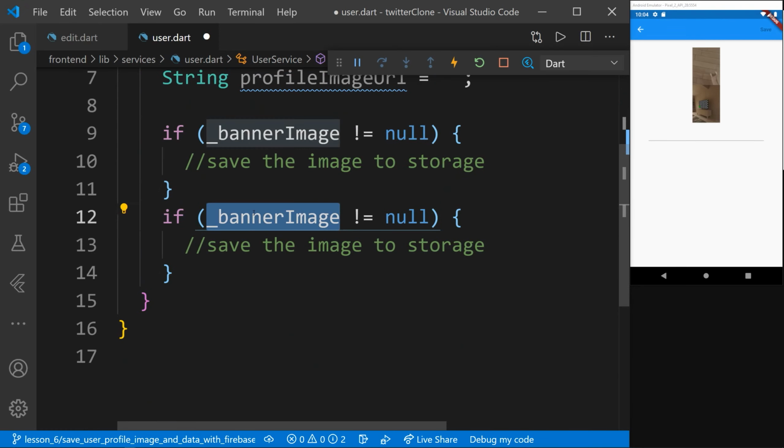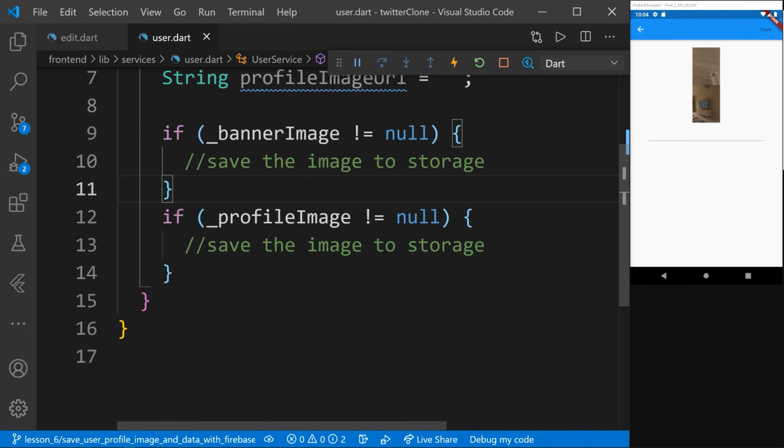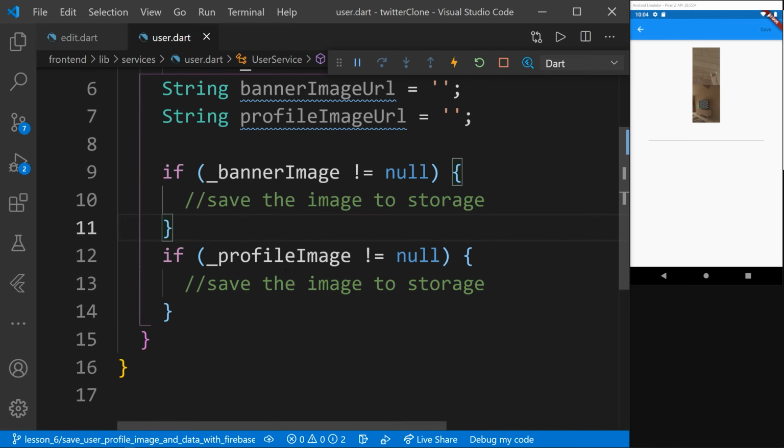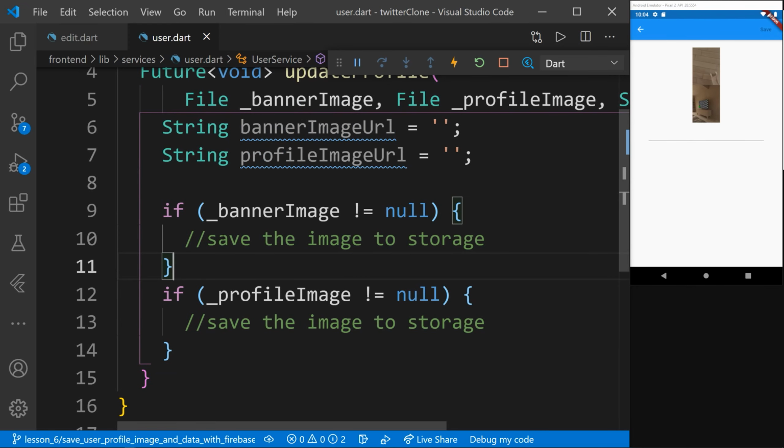If the profile image is different from null, then save image to storage yet again. And when we do this, we are going to update the banner image URL inside of this if. Okay, so this way we can keep track of everything that's actually changed when the user comes in here.